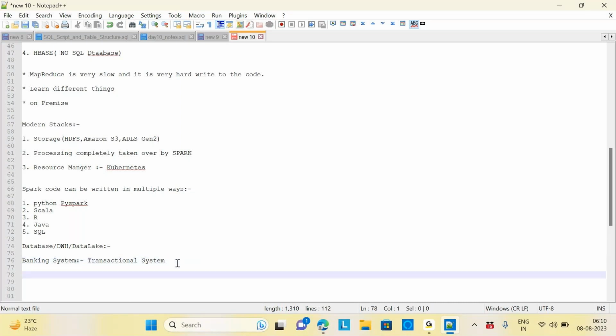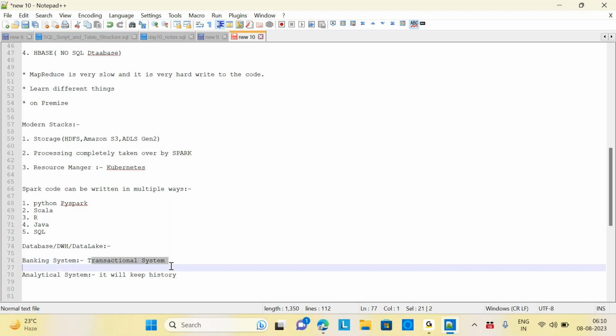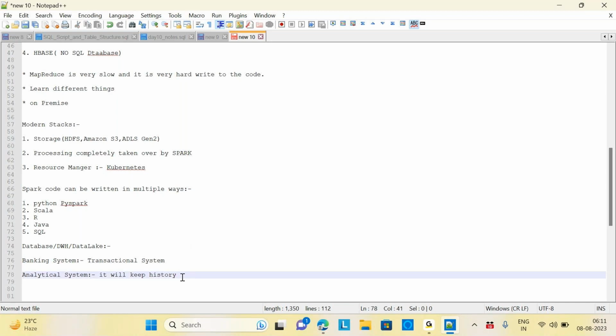So for that, there will be another system called the analytical system, where it will keep history. This analytical system can take data from different transaction systems, more than one, and finally it will be converted into an analytical system, which is called the data warehouse. Traditionally, in an analytical system, the way it works is it will first extract the data, then transform, then load.